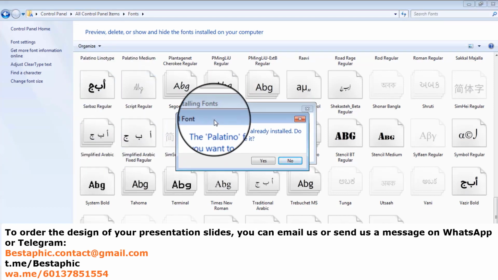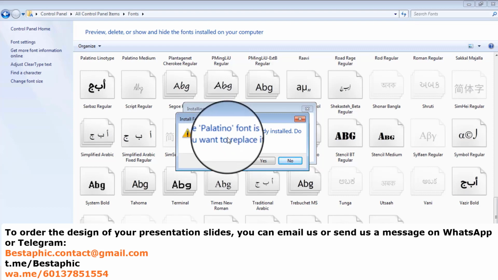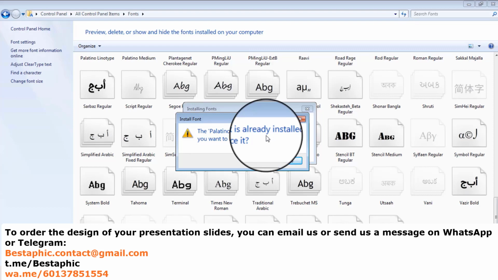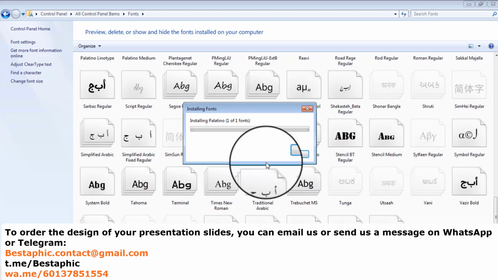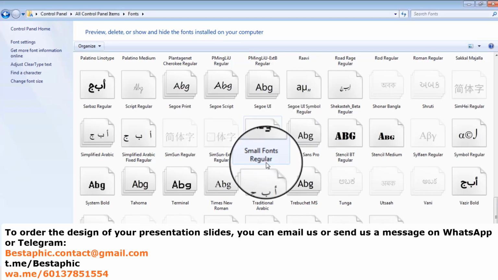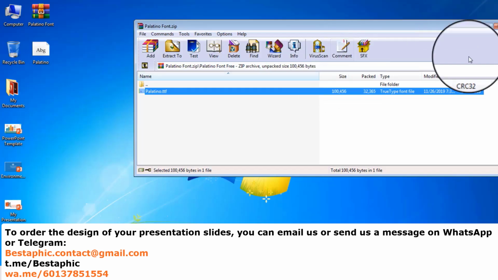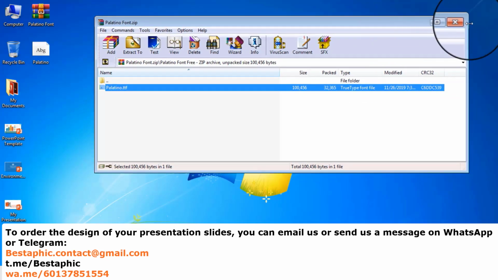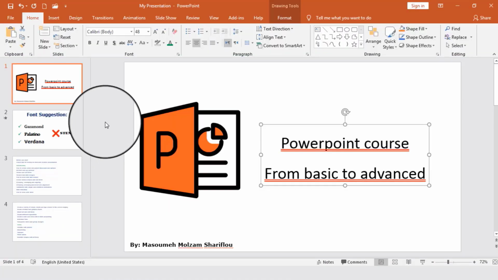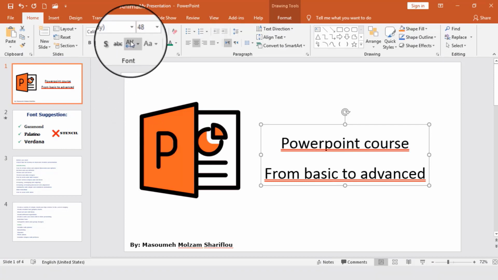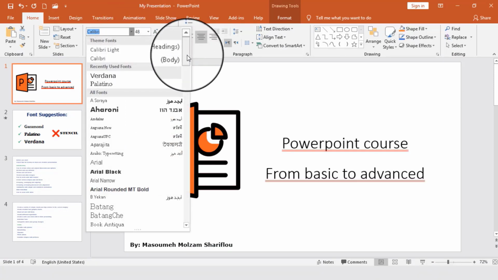And if the font was installed before, like this window that is shown for me, telling that this font is already installed, do you want to replace it? I click on Yes. But if you didn't install this font on your computer, in this way you can install each font you have. If you close and open your PowerPoint once, you can use the font that you have installed. Your installed font is shown to you here in this menu.